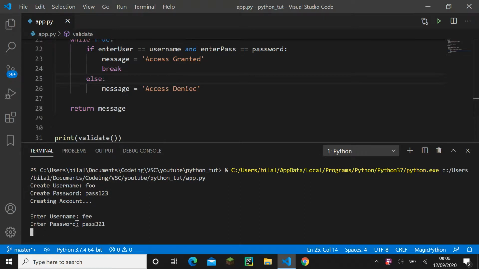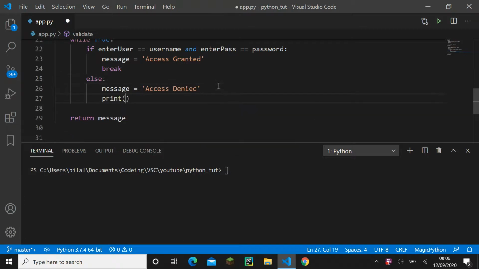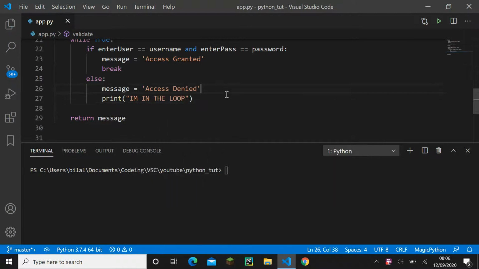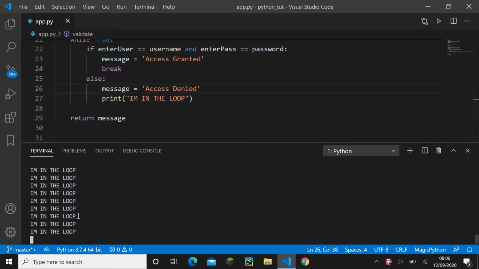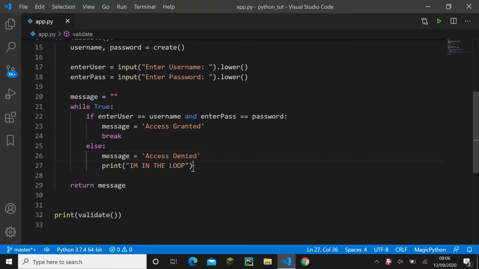and now it's doing nothing, but you can see it's still running in the terminal. It's doing nothing because it can't output anything, because let me give you an example. You print I'm in the loop, fee pass 321, and now you see it's going over endlessly. It's not going to stop, but we don't want that. We only want them to enter the password like 3 or 4 times and then break out of the loop. So what we can do is first give them the ability to write in the username and password.